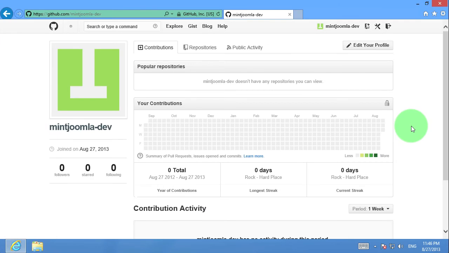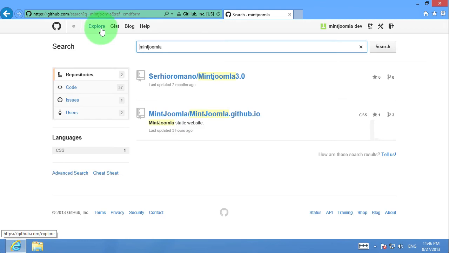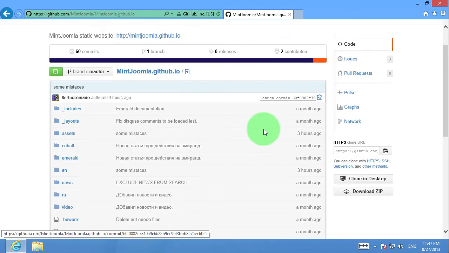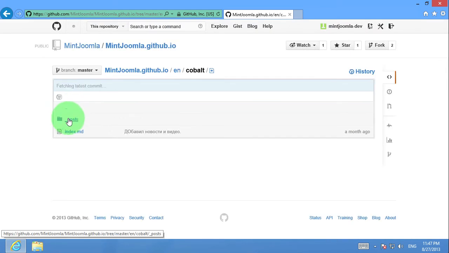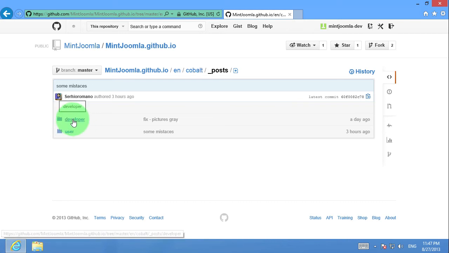When you register your account and open your profile page, go and search MintJoomla. You will find this repository, MintJoomla github.io. Open it. The main documents are in the English and Russian folders. For example, you want to edit some file. You can go to the English folder, then choose Cobalt, and the posts folder. The underscore posts folder always contains Markdown, which is processed into static HTML web articles.